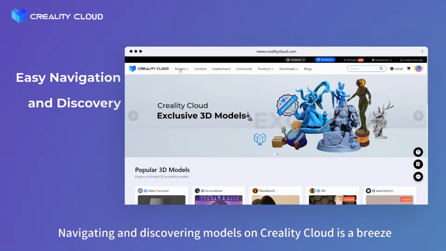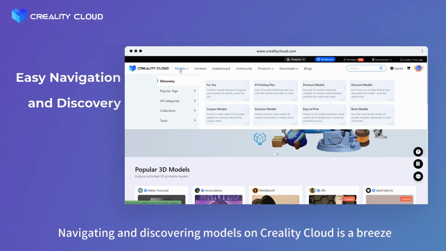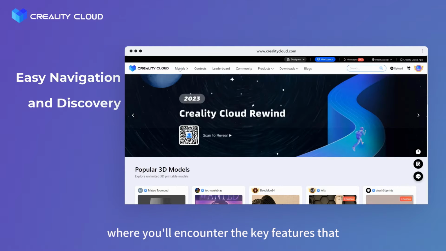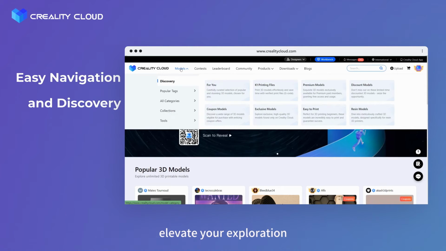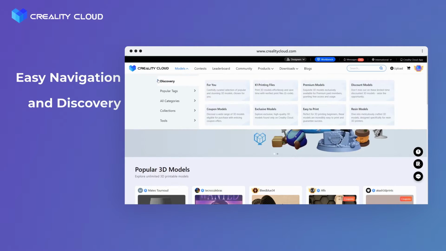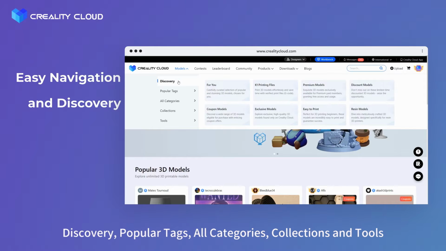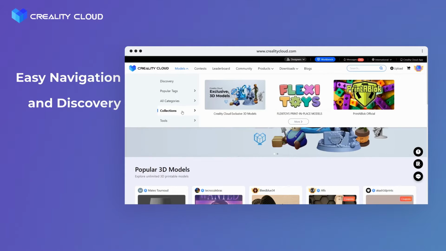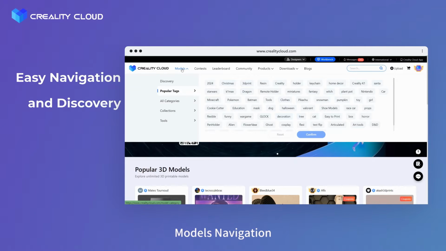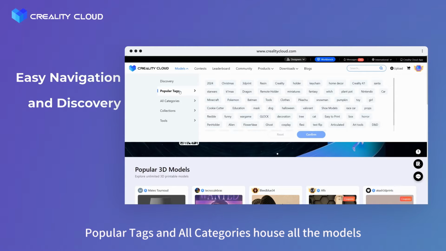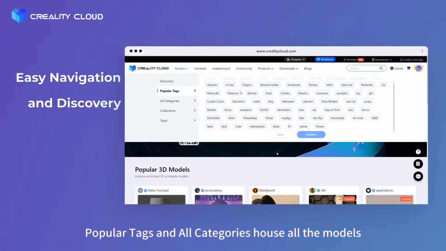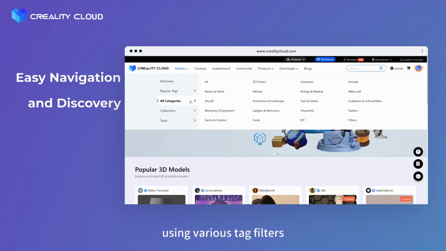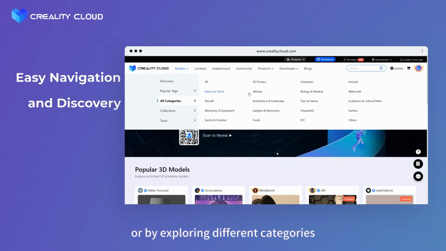Navigating and discovering models on Creality Cloud is a breeze. Simply go to the Models section in the menu bar, where you'll encounter the key features that elevate your exploration. Discovery, popular tags, all categories, collections, and tools. Models navigation. Popular tags and all categories house all the models, allowing you to navigate through them using various tag filters or by exploring different categories.